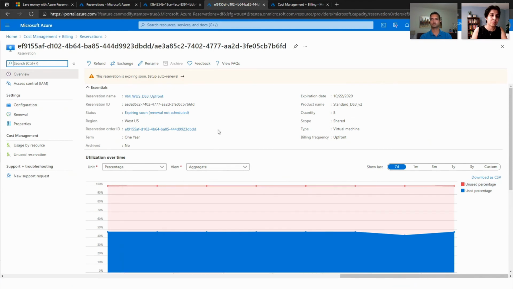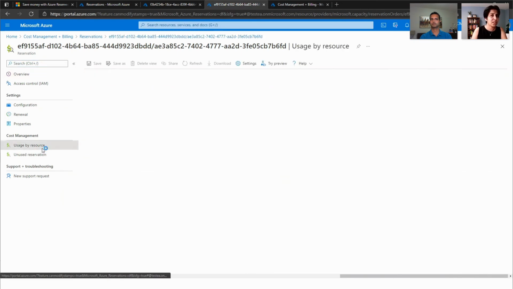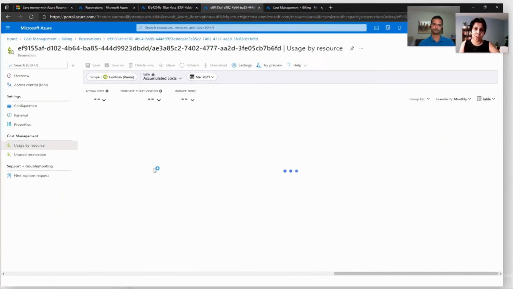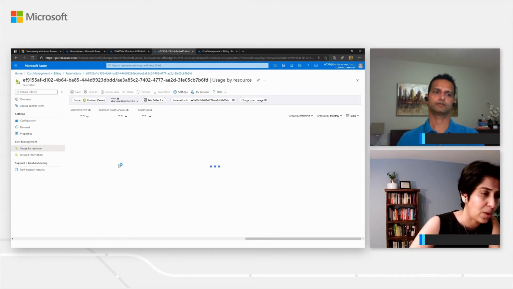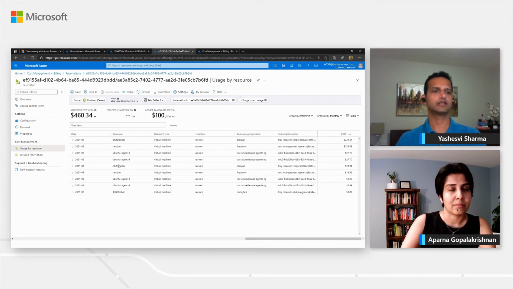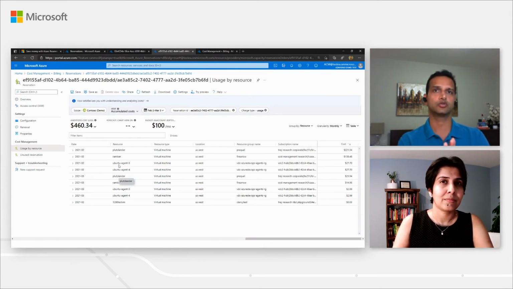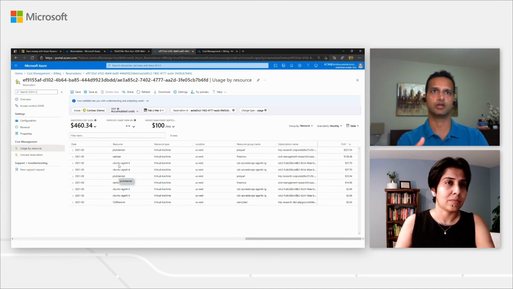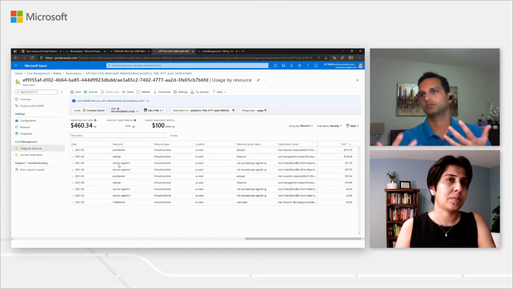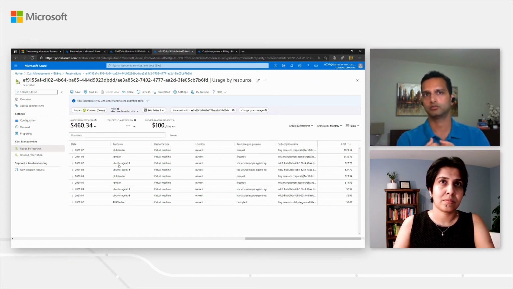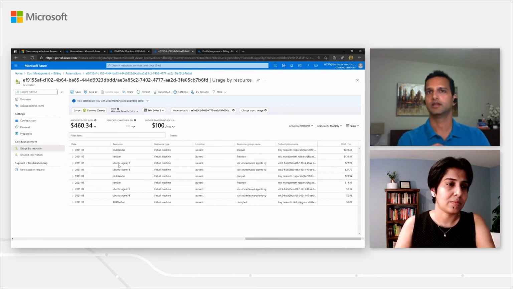Any other questions, Aparna? Yes, there's one more, which is that there's a user who says they're not able to see reservations in their dropdown. Is there a permission required? I see that they're not able to see subscriptions in the dropdown. As we covered earlier, you need to have owner access or reservation purchaser access on a subscription to purchase a reservation. So if you don't have that, you ask someone to give you that access.